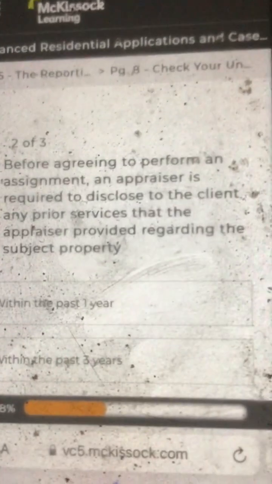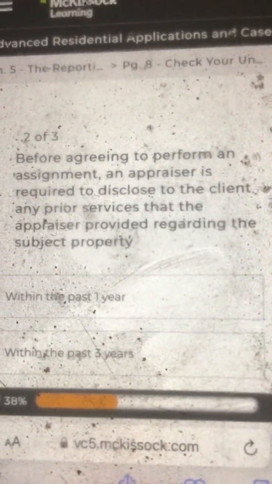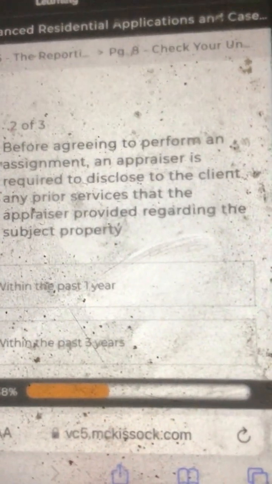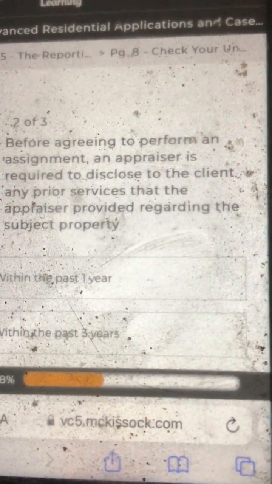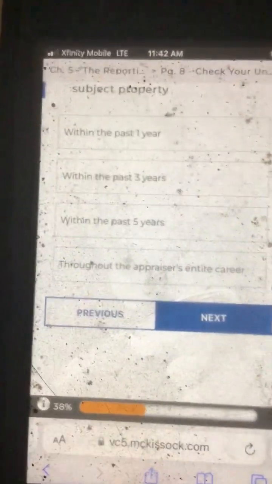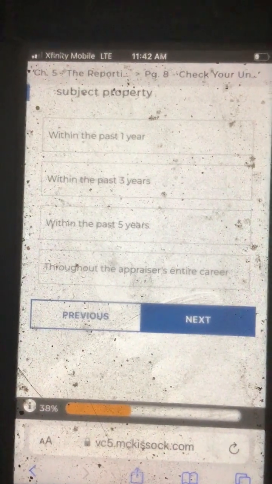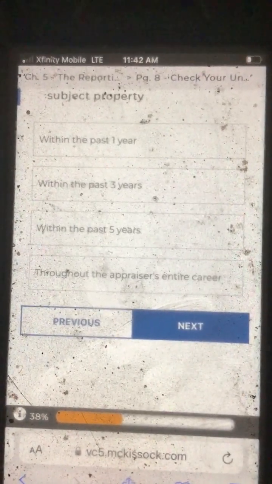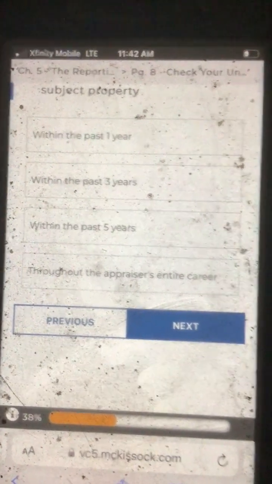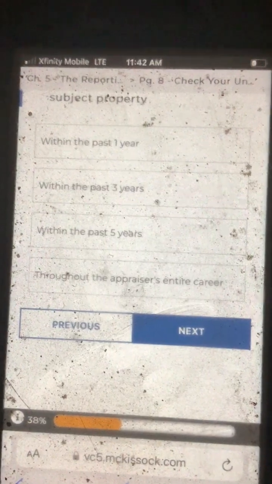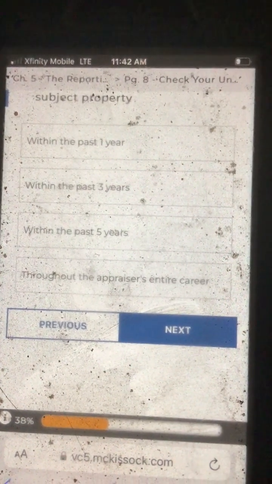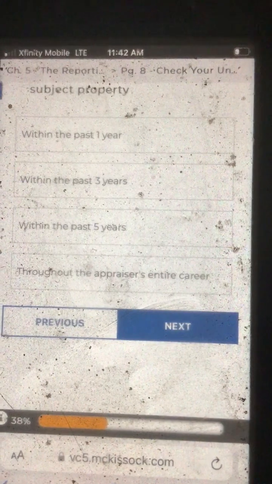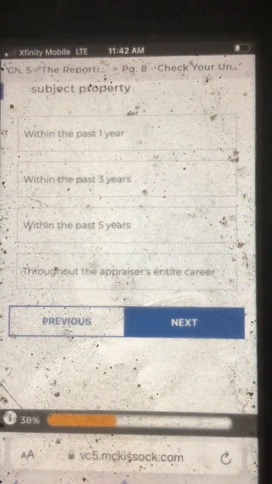Number 2. Before agreeing to perform an assignment, an appraiser is required to disclose to the client any prior services that the appraiser provided regarding the subject property. A. Within the past 1 year. B. Within the past 3 years. C. Within the past 5 years. Or D. Throughout the appraiser's entire career. I can't remember this one exactly. I'm going to shoot and say past 3 years.